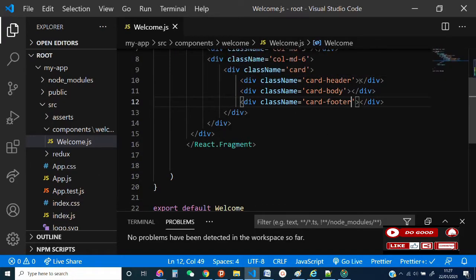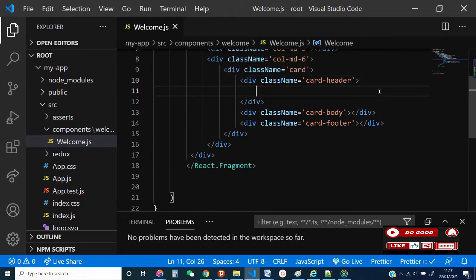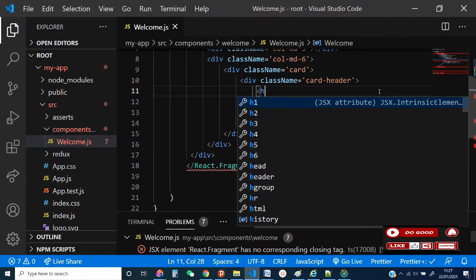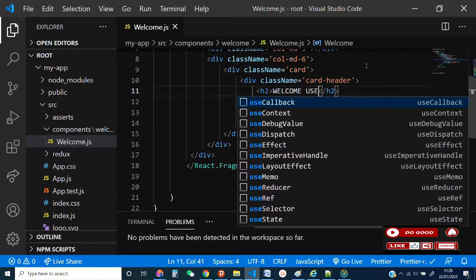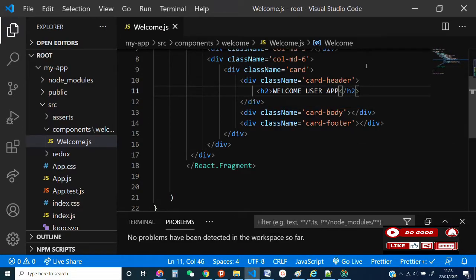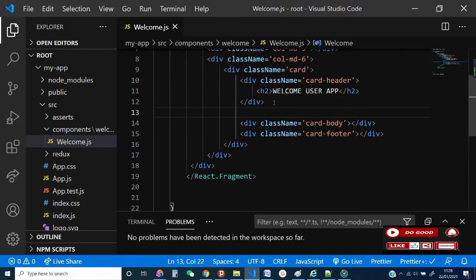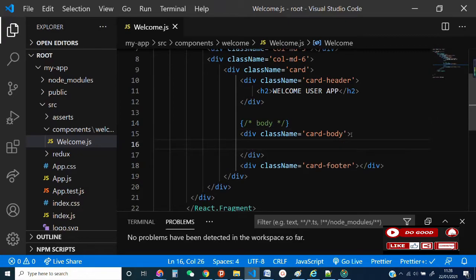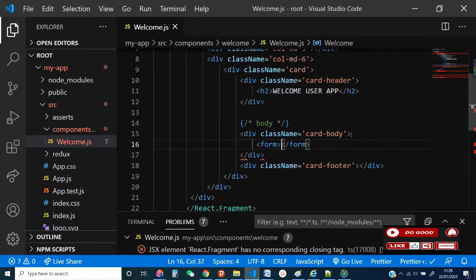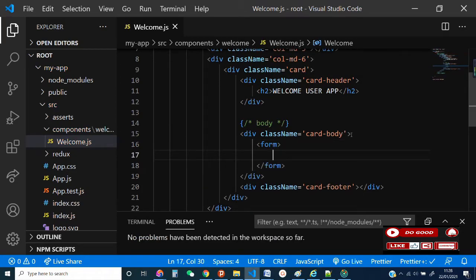So the first one, card header. Card header, what do we need? We need an h2 tag with a text: welcome user app. Good. So that is that. So next is the body. In the body, what do we need? We need a form. Good. Now inside the form, we need an input field and a button.